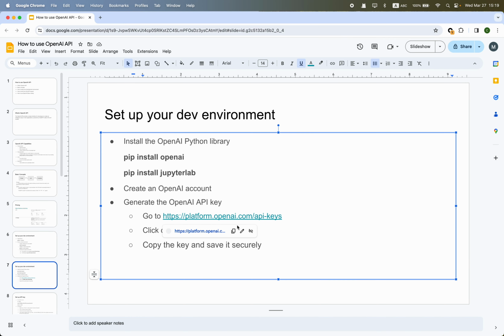So after you create the key, you save it securely in your note, and then we are going to use it later.